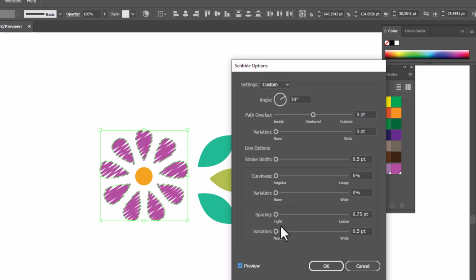The other thing we can experiment with is variation. This varies the spacing between the scribble strokes. And in this case, it's 0.5, and maybe that's a little bit big for this. So I'm going to try 0.25 and see if that looks better. And that definitely made for a tighter look. So I think we're much closer to what we want.